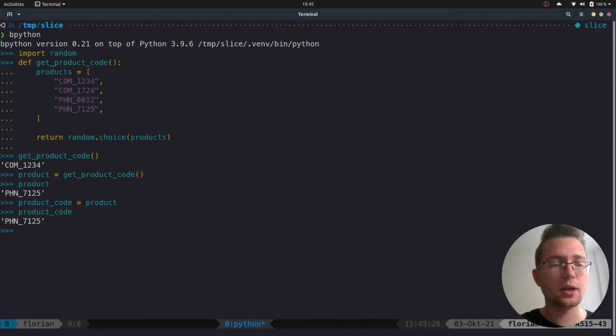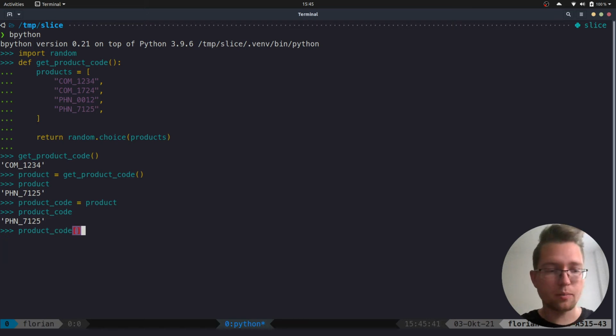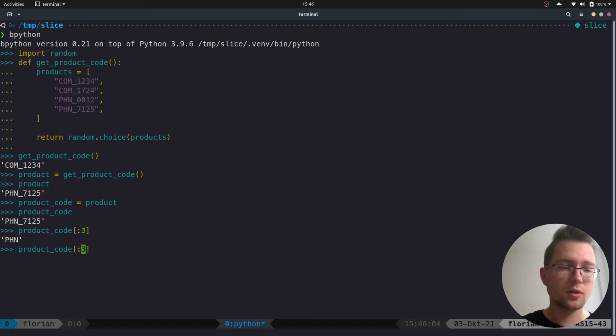All right, so here we have phn underscore 7125, and I would like to retrieve the type of product, which is phn, and I can do that by using the index operator, so brackets after it. And now I'm interested only in the first 3 characters, so I can write something like :3, which gives me the first 3 characters. The index operator, so the brackets, accepts 3 numbers separated by colons. The first one is the start index, it defaults to 0. Then we have the stop index. In this case I have the number 3, so this here is equivalent to the one above.